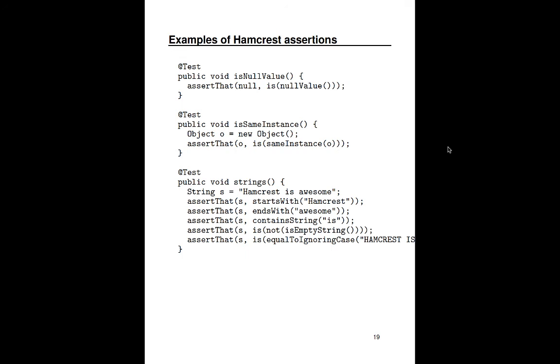You can also make assertions about is the string empty, and also assertions about whether or not it equals a certain value, ignoring case. And again, these are all APIs that come from the Hamcrest library, but it mirrors the kind of stuff that you would have in the plain old Java API.